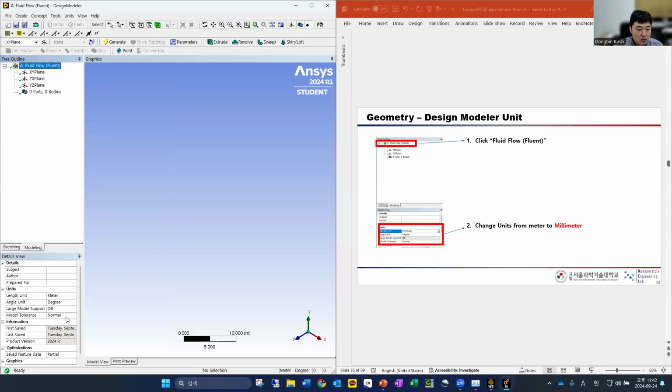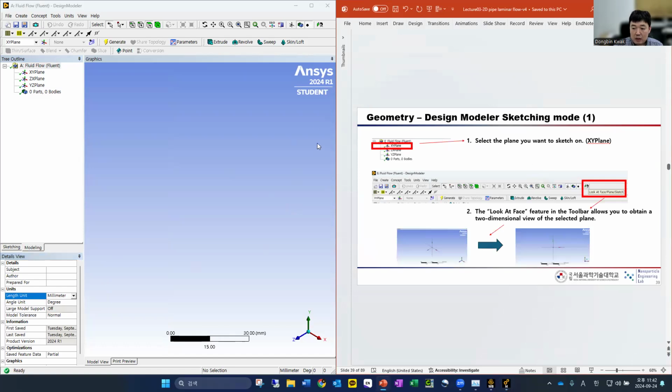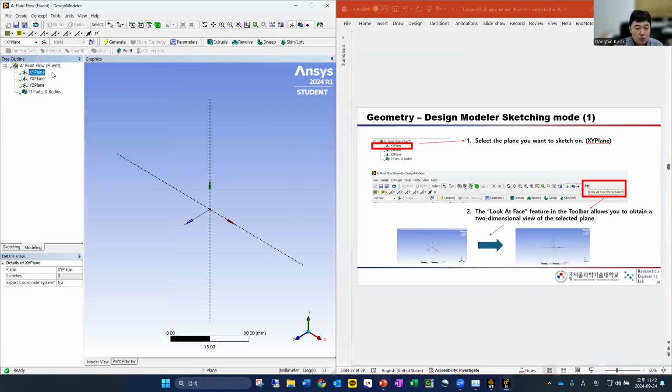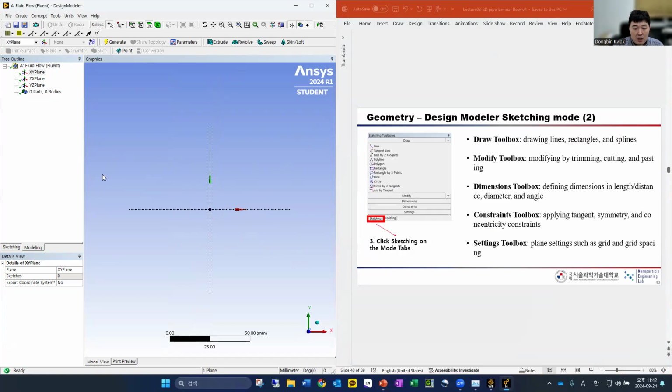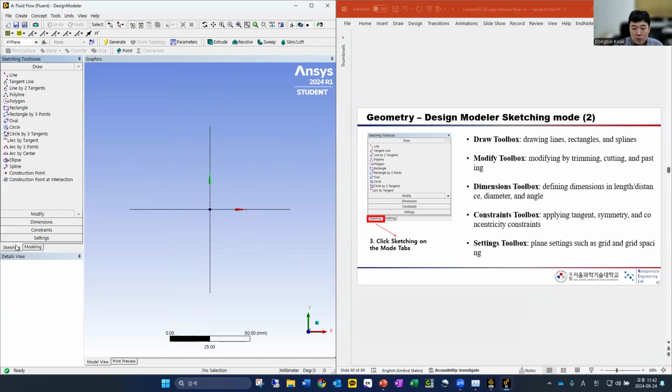Then click this one and change the unit. Here the length unit is meter, and I'm going to change it to millimeter. The next step is to select the plane you want to sketch on. We are going to use the XY plane, and then click Look At Face, so the coordinate system changes like this. The next step is sketching mode, where there are the draw toolbox, modify, dimensions, constraints, settings, etc.